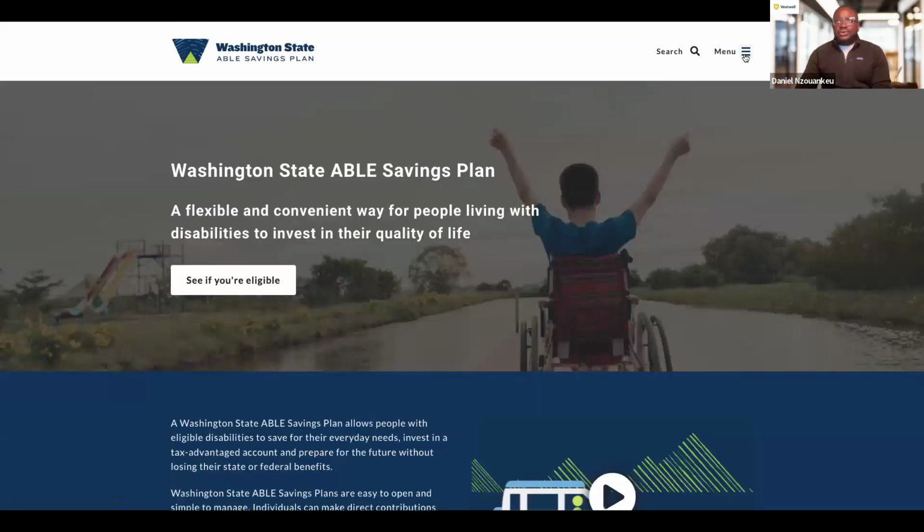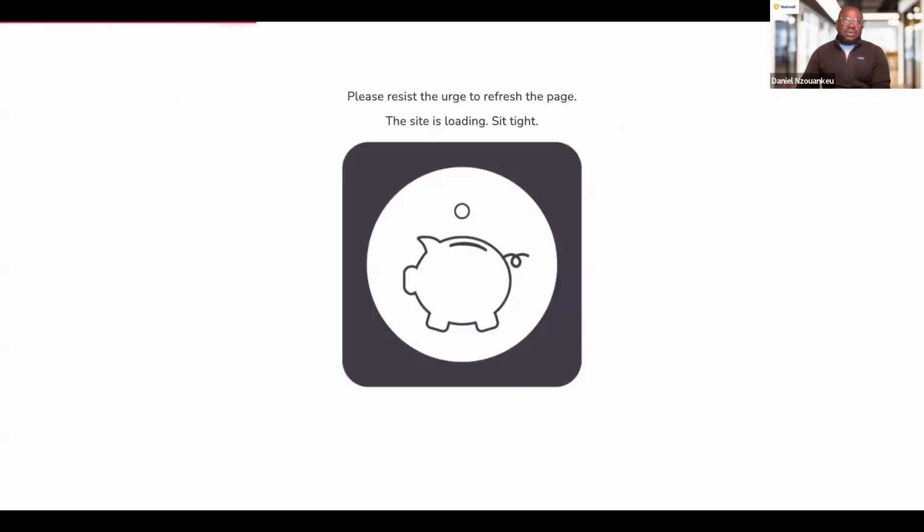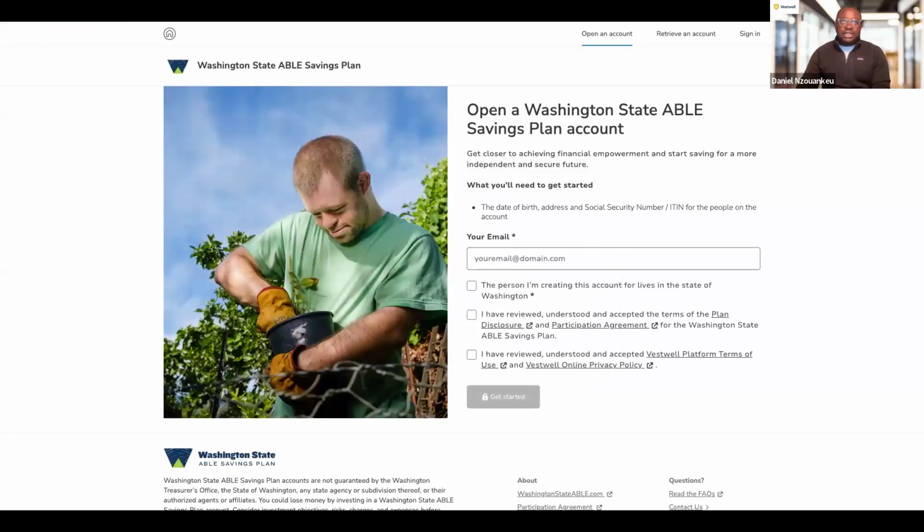So without further ado, let's go ahead and get started. Open account to begin that process. And once you click on open account, it should bring you to this screen.